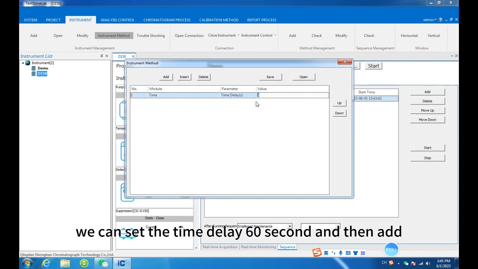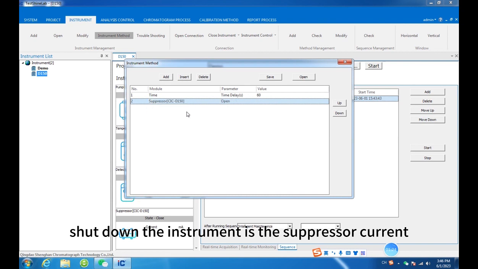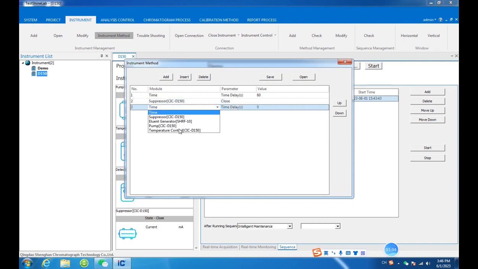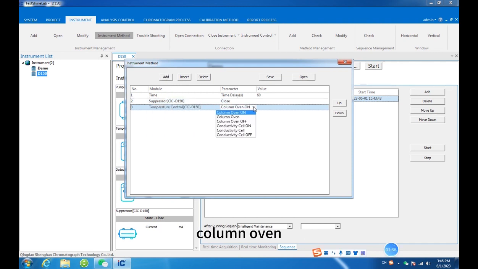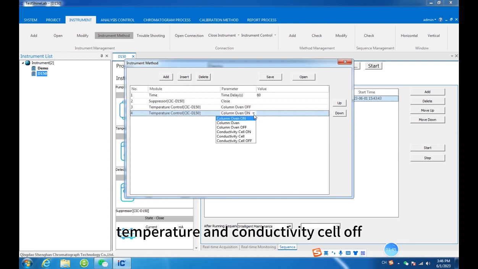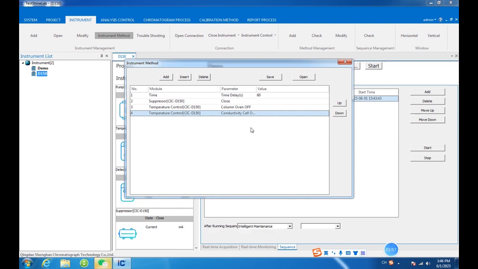We can set the time delay 6 seconds and then add. The first thing to shut down in the instrument is the suppressor current. Close. And then close the temperature, column oven. Another, temperature and conductivity, they're off. Right here, no need to set a value because we only shut off the device.